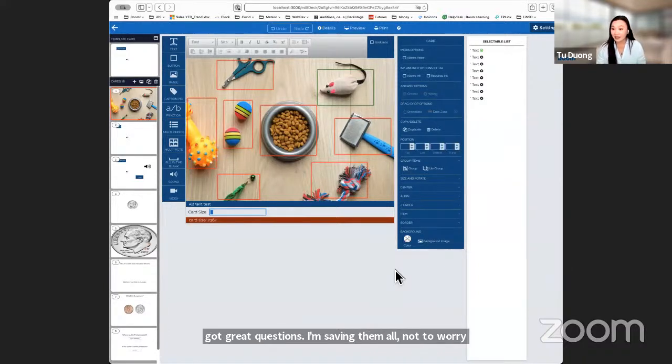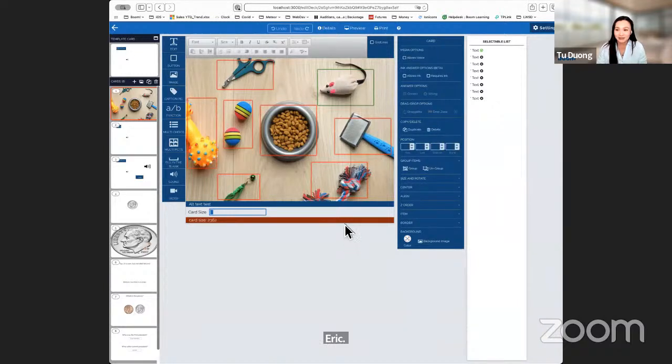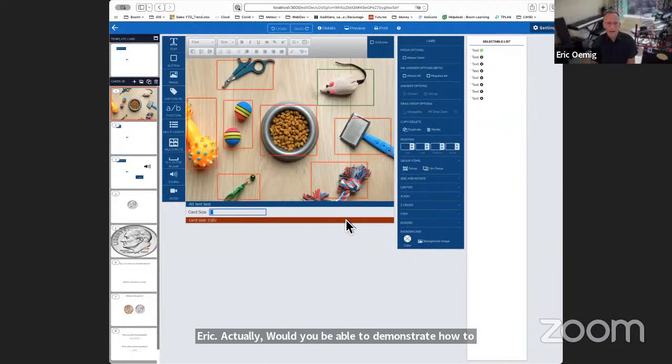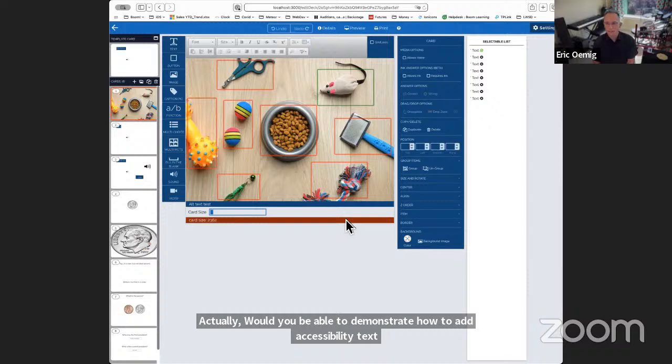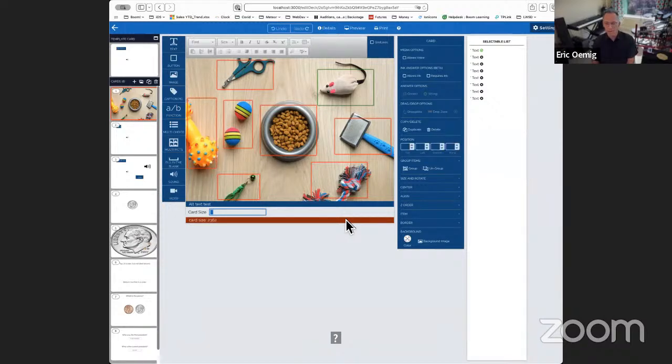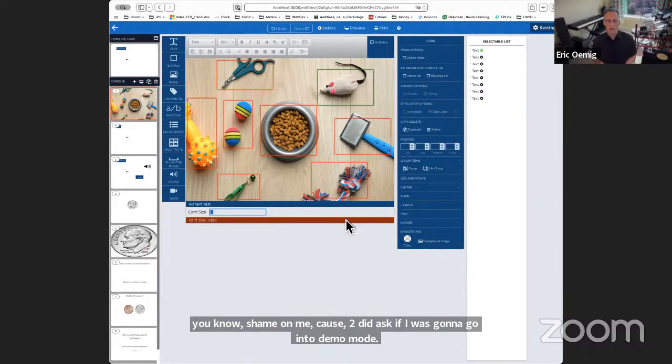Eric, actually, maybe would you be able to demonstrate how to add accessibility text quickly right now? You know what? Shame on me. It's like, hey guys, come learn about how to do accessibility, and we're going to talk a lot of words, but by God, we refuse to show you anything. And you know, shame on me because Tu did ask if I was going to go into demo mode, and I said, you know, I don't know, maybe we'll see, play it by ear. Well, I guess that's where we're at.